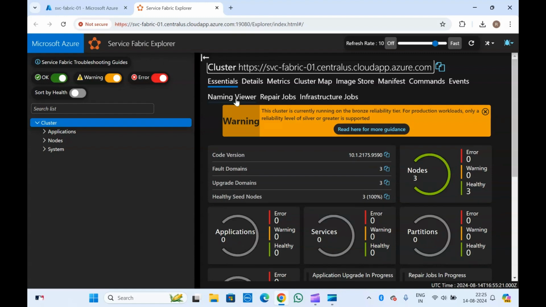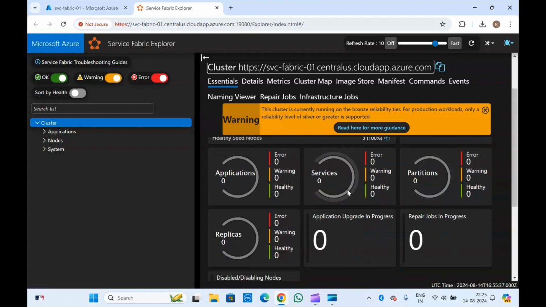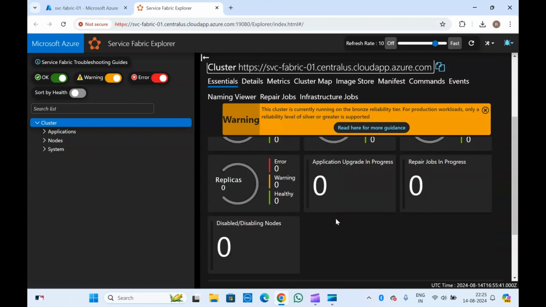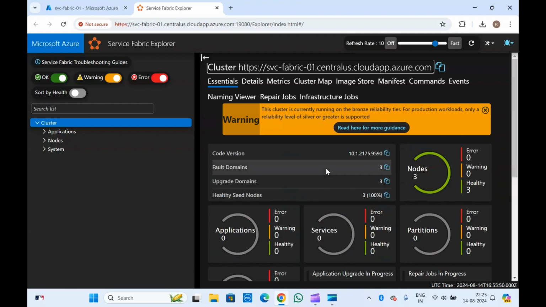You can see all the things here, details about the cluster, other things like code version, fault domains, upgrade domains, health of the node, health of the partitions, applications, services, replicas, and other things. If some automation job is in progress or application upgrade is in progress, you can see everything from here. Okay, in the essentials.